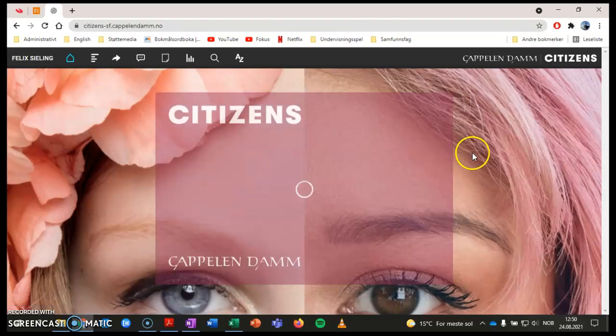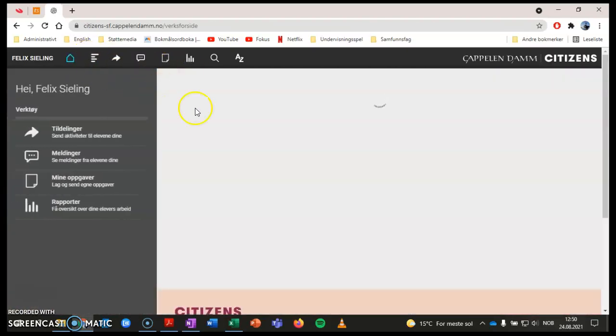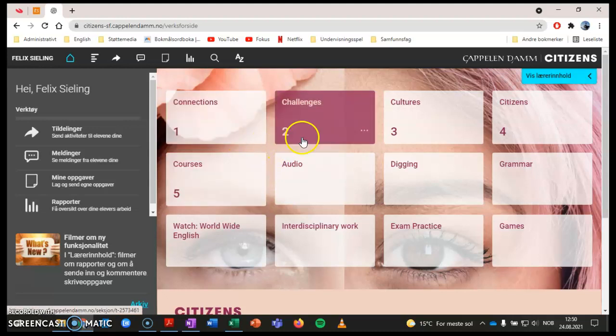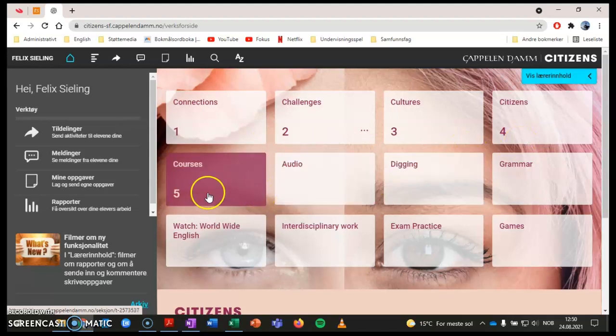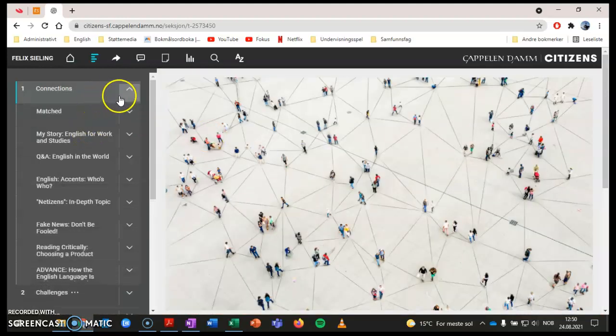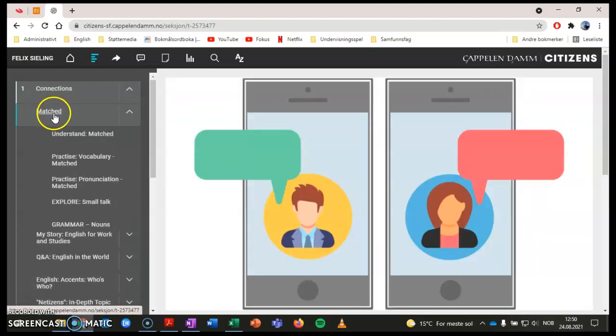and then once you are in, you get a couple of options up here. Now, mind you that this one looks slightly different since I'm a teacher, but most of the things would be pretty alike. Now, here it's divided into chapters. So say, for example, if we go on connections, chapter 1, and you click on matched, click on the name itself.